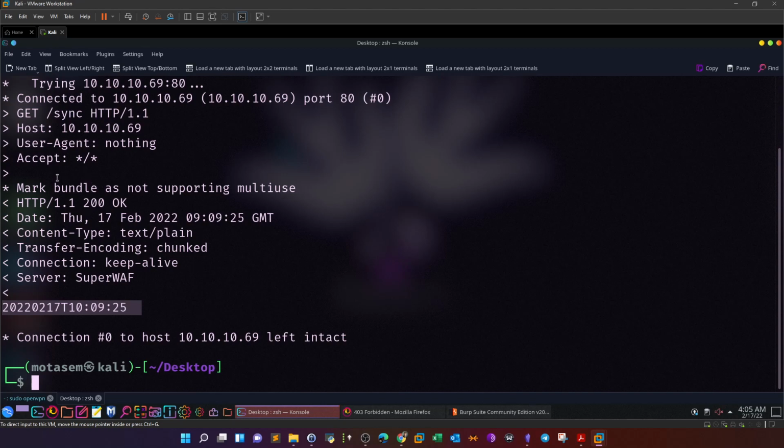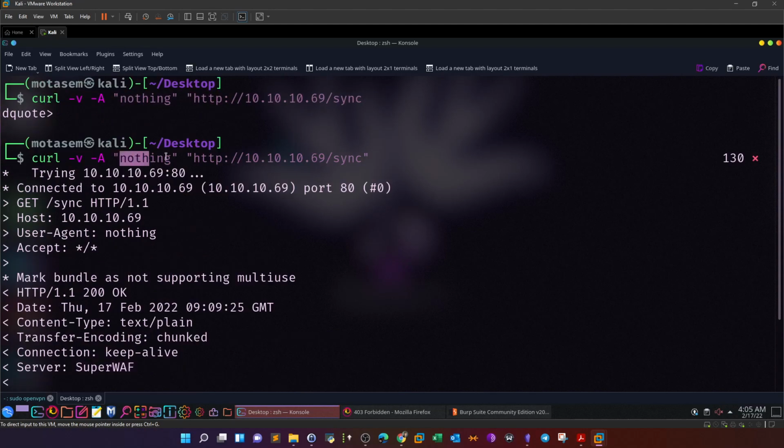Take a look at the headers here. You see we have server equal to super WAF. This is very clear that the server is using a web application firewall. So that's one method of bypassing it. Of course, using nothing might not work in regular scenarios.